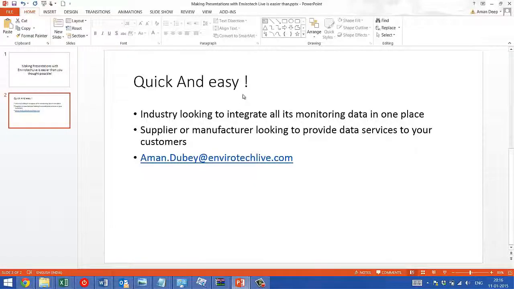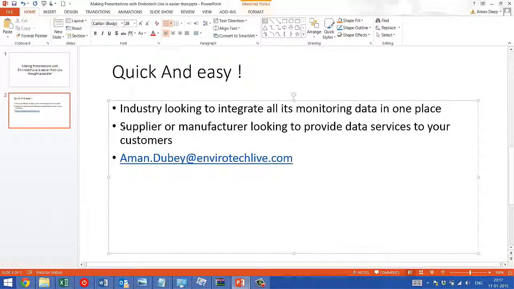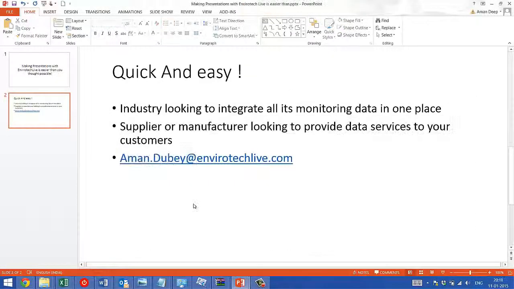using the Envirotechlive platform. So if you are an industry looking to integrate all its monitoring data in one place, Envirotechlive may be the right platform that you need to integrate your ambient air quality monitors, your stack monitors, your water monitors, noise monitors, or any other form of monitoring that you may be doing within your industry whose data is important to you. Or if you're a supplier or a manufacturer looking to provide data services to your customers, I would urge you to spend some time on this website, look at the features, look at the other information provided here, and see if it meets your needs.